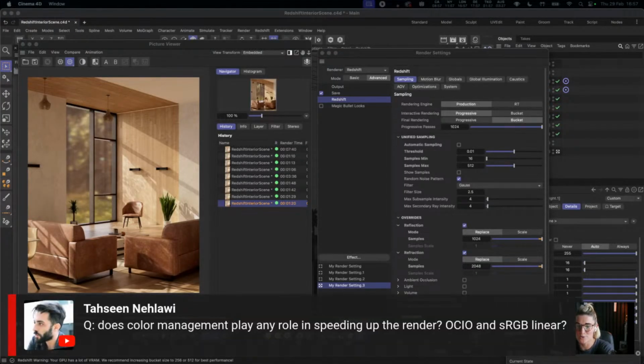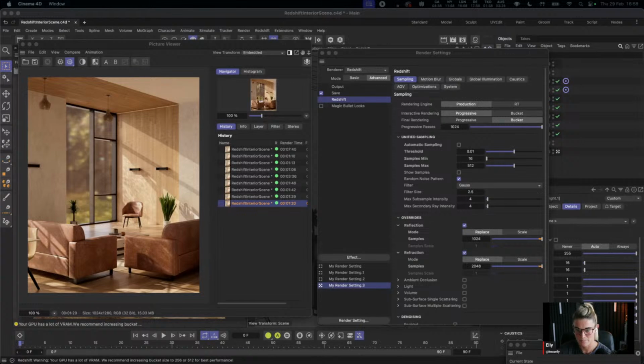I don't want to ignore this question, but I unfortunately don't know. I'm not very knowledgeable when it comes to color management and OCIO. I apologize. I would definitely recommend contacting the training team, because we have Dr. Sassy, who is very, very knowledgeable. So maybe training@maxon.net. He should be able to help you out.